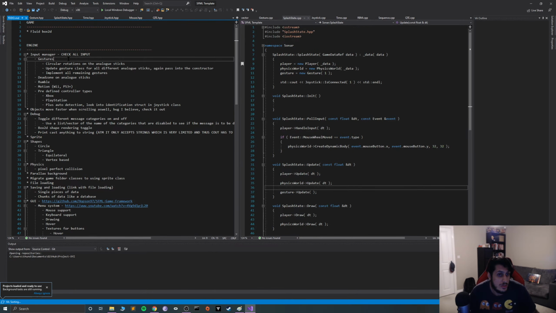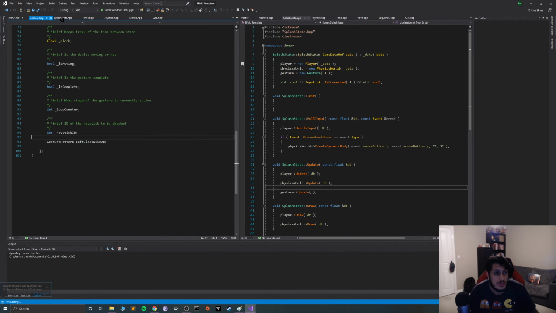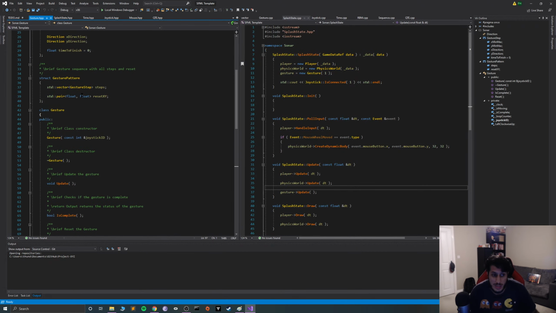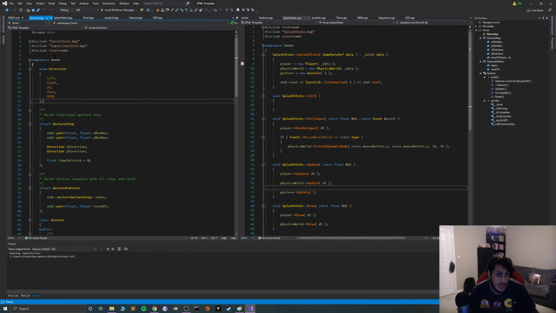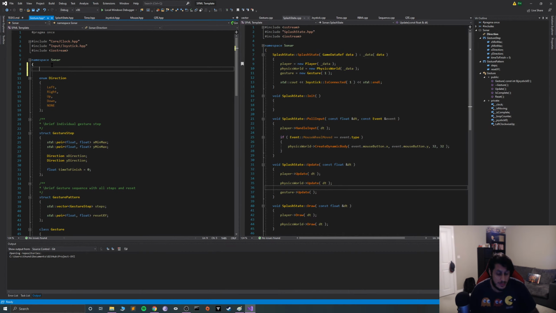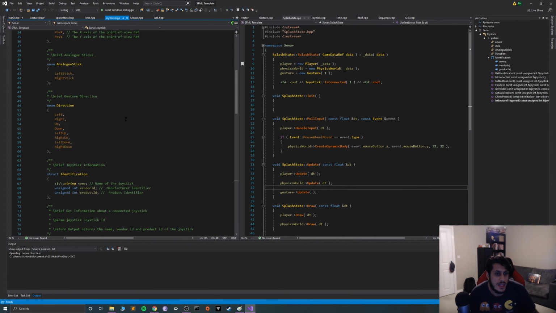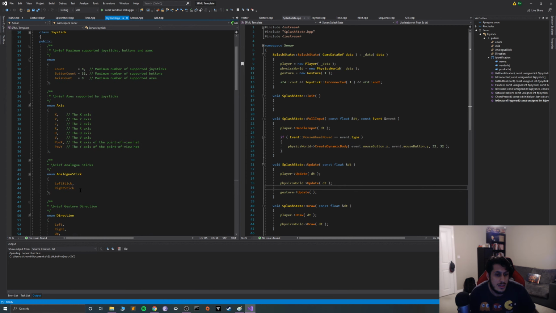Okay, so what we're going to do now is, it's on different analog sticks, so I'm going to pass it into the constructor. We're going to have left or right analog stick, and we'll say enum left. No, I feel like in joystick we may have had something like that anyway. Yeah, analog stick, we've already got that.